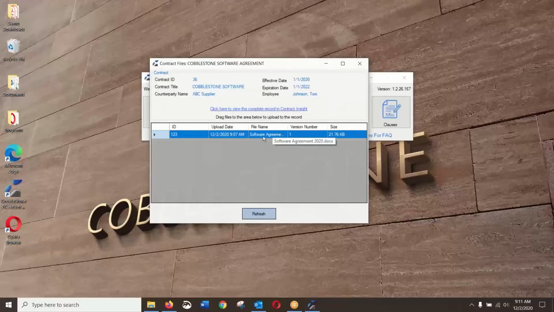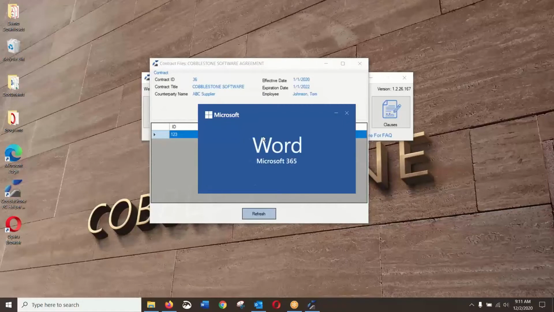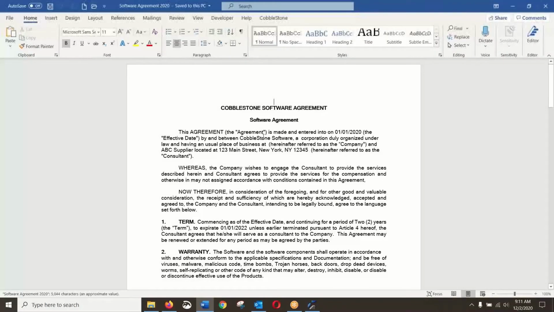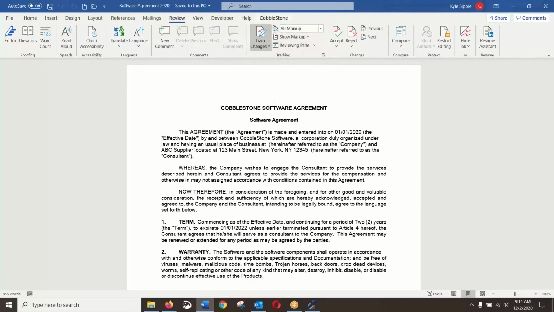And since the system is fully integrated with Microsoft Word, this document will be opened up in its native attachment format. And again, since the system is integrated with Microsoft Word, no changes will be able to be made without those changes being tracked.